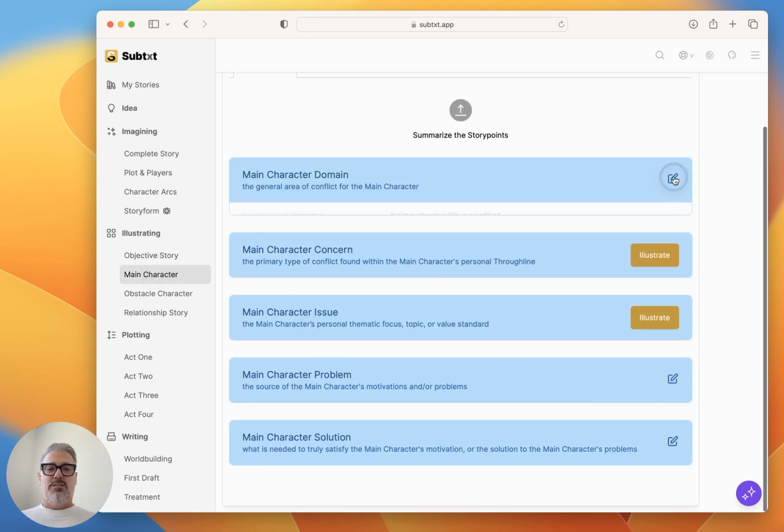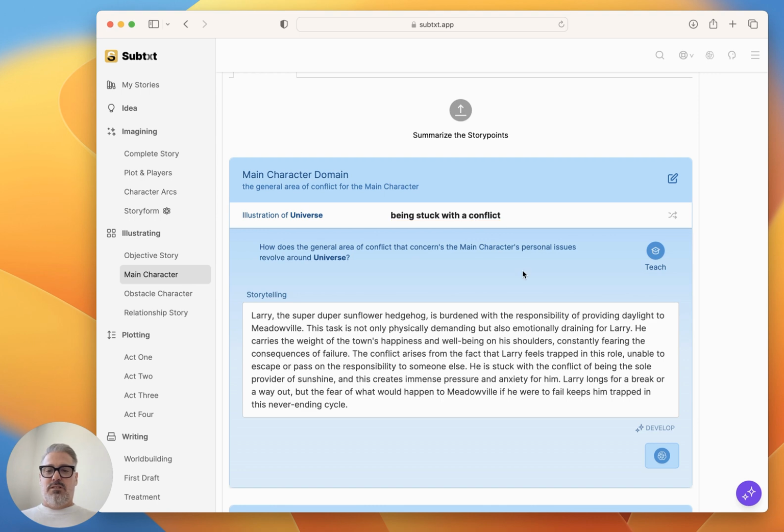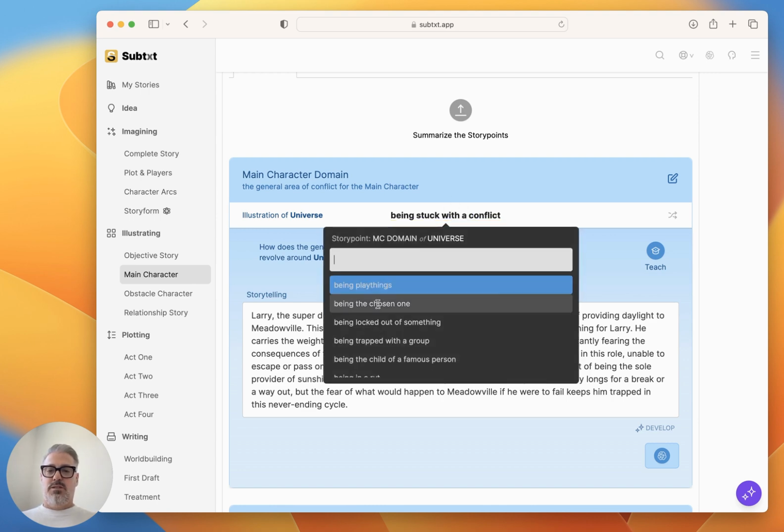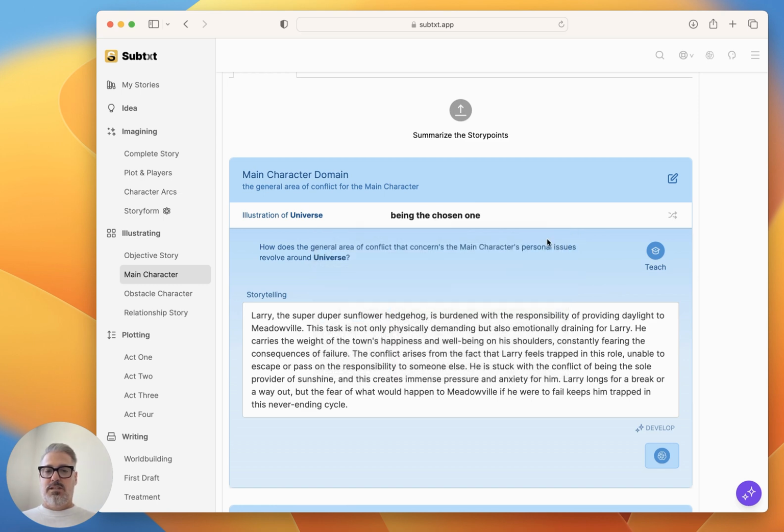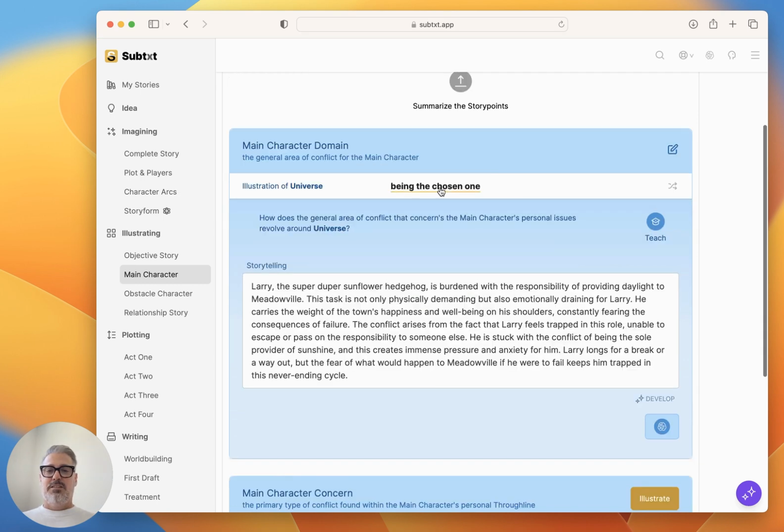The main character, let's see. This isn't too generic. Larry is burdened with the responsibility of providing daylight. I would say being the chosen one. It's like Neo, but not a good thing. That's actually really great. So he's the one person in Meadowville that brings light. And that's a lot of pressure.